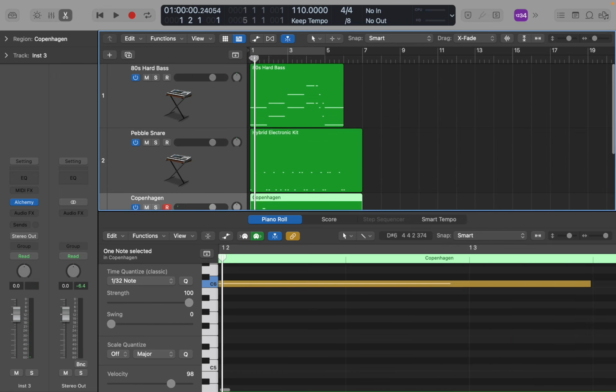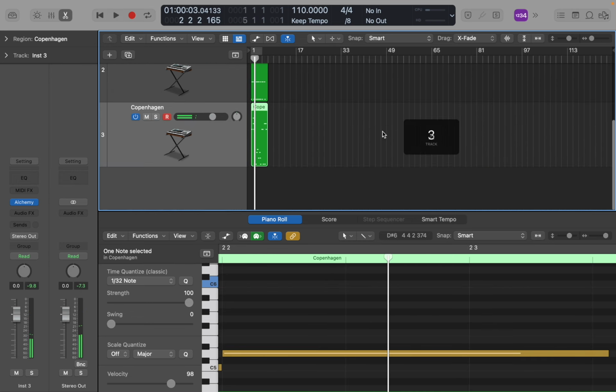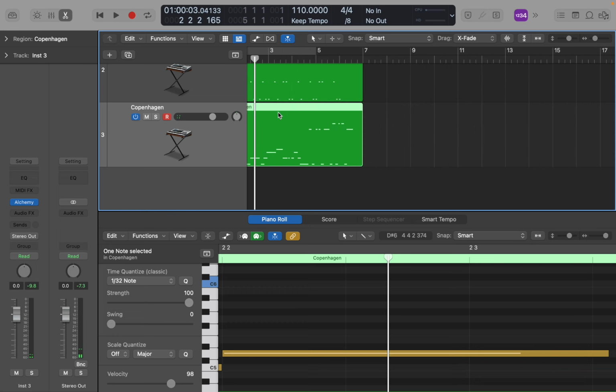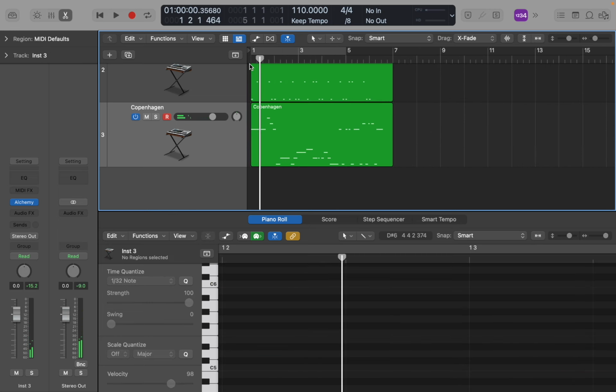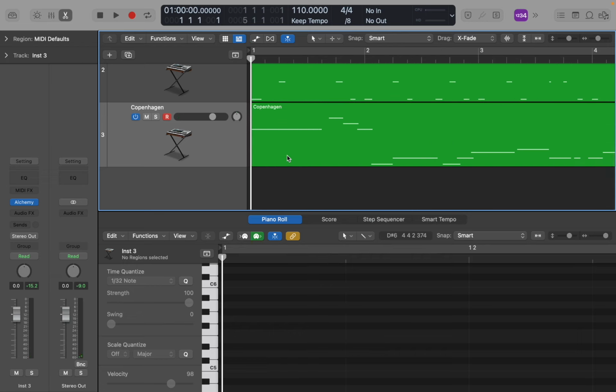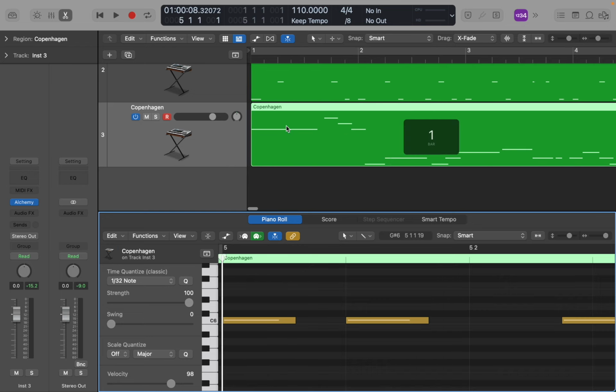All right. So basically, when you're using quantizing, you always want to double check your work because sometimes it lines up things to the grid, but it's on the wrong part of the grid. So you got to go back and fix it. So my suggestion is you kind of do both. Do the quantizing and then go back over it and correct it.